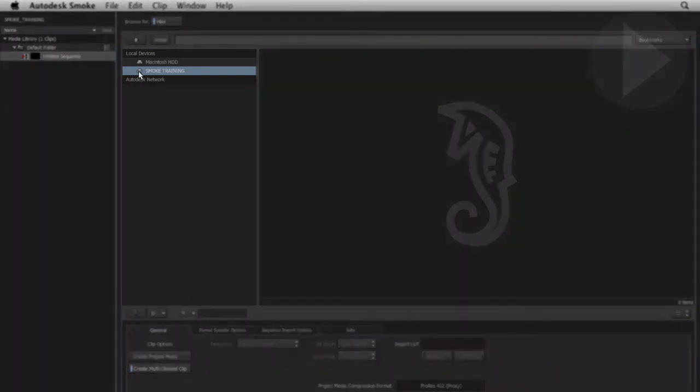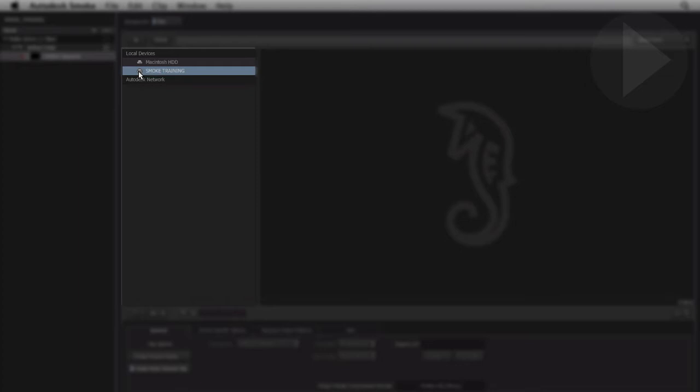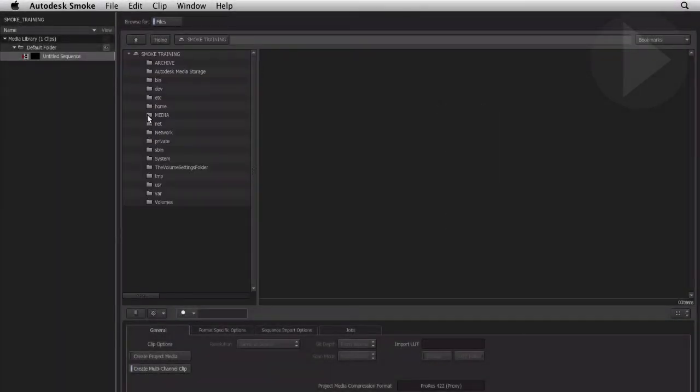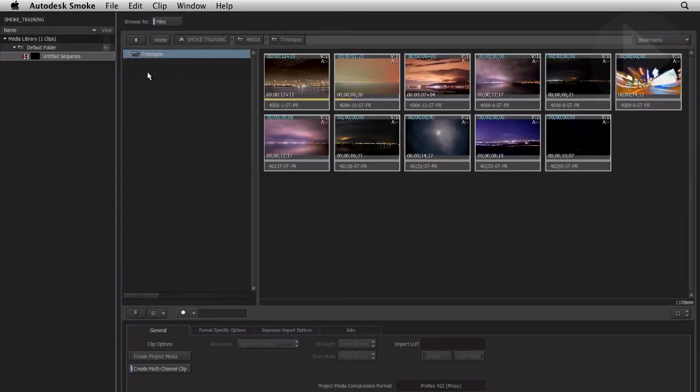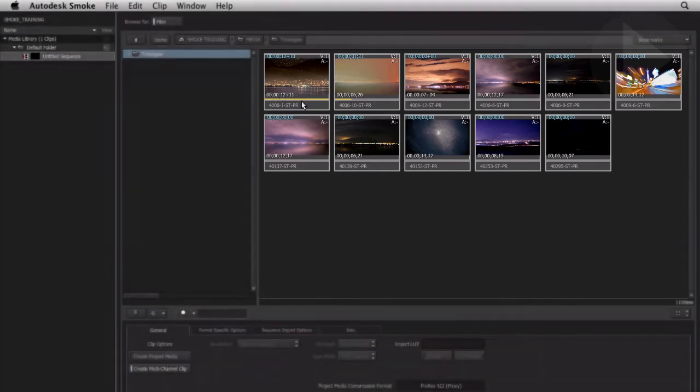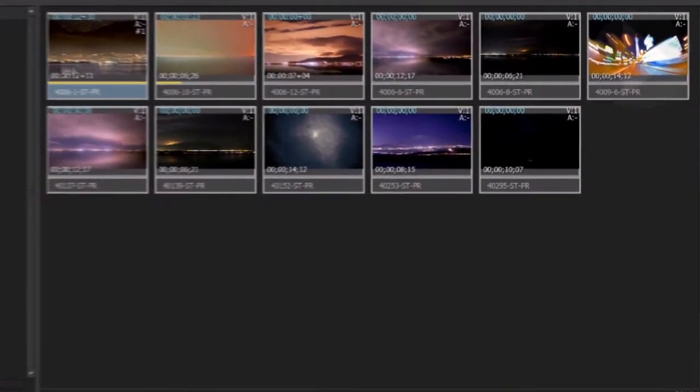The panel on the left-hand side will show you any of your mounted drives and network locations. Double-click the drive that contains your media to start browsing that drive. When you finish navigating to the folder that contains the media you wish to import, it appears on the right side as thumbnails. You can preview your clips in a number of ways.